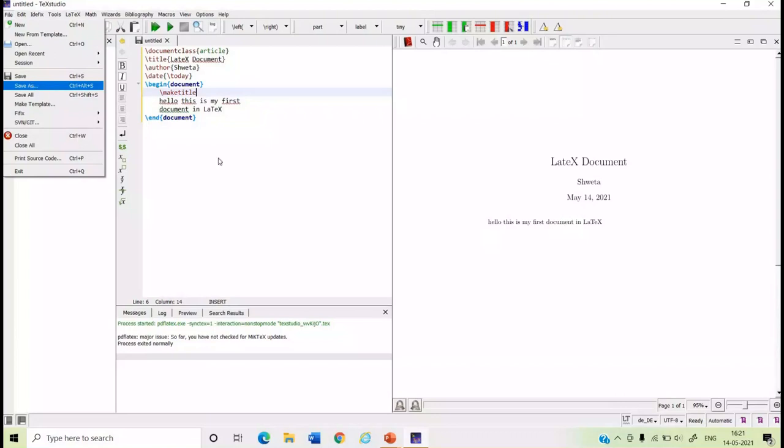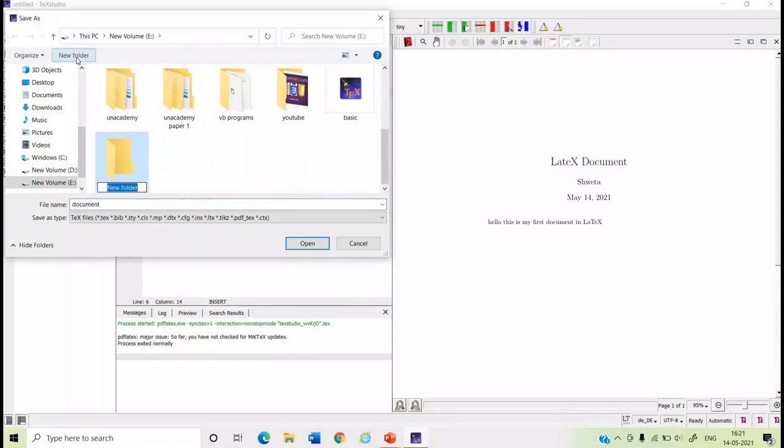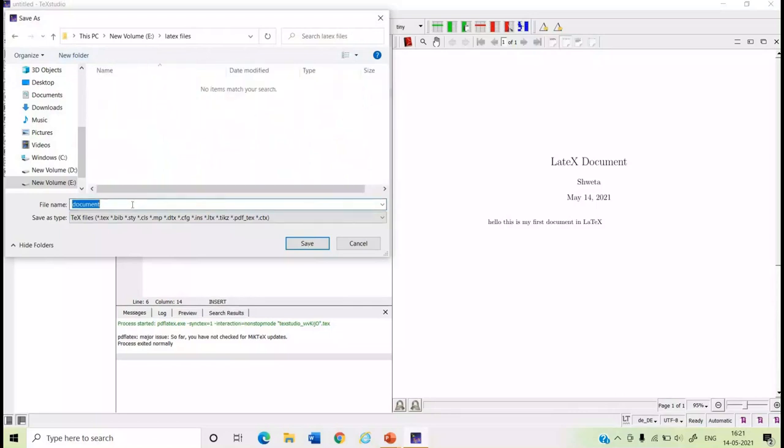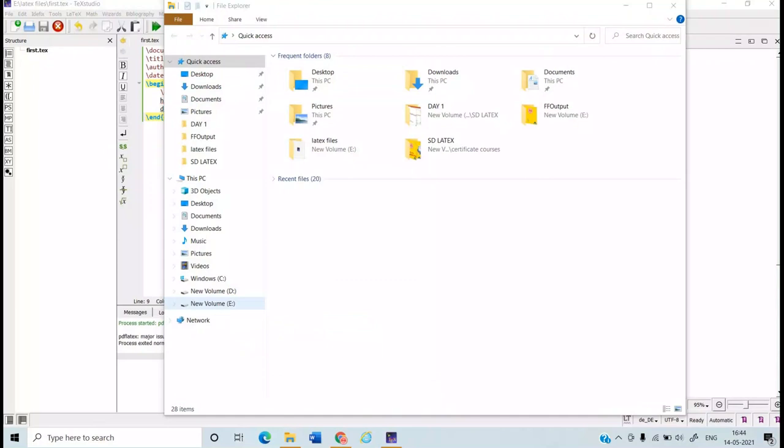Just File, Save as. Try to make a folder for these files. Let me show you why I am saying this. Like I am making a folder, LaTeX files, and just name it like first. Remember one thing, all these documents will be made with the extension .tex. Now save it. Okay, so now let me show you the document.